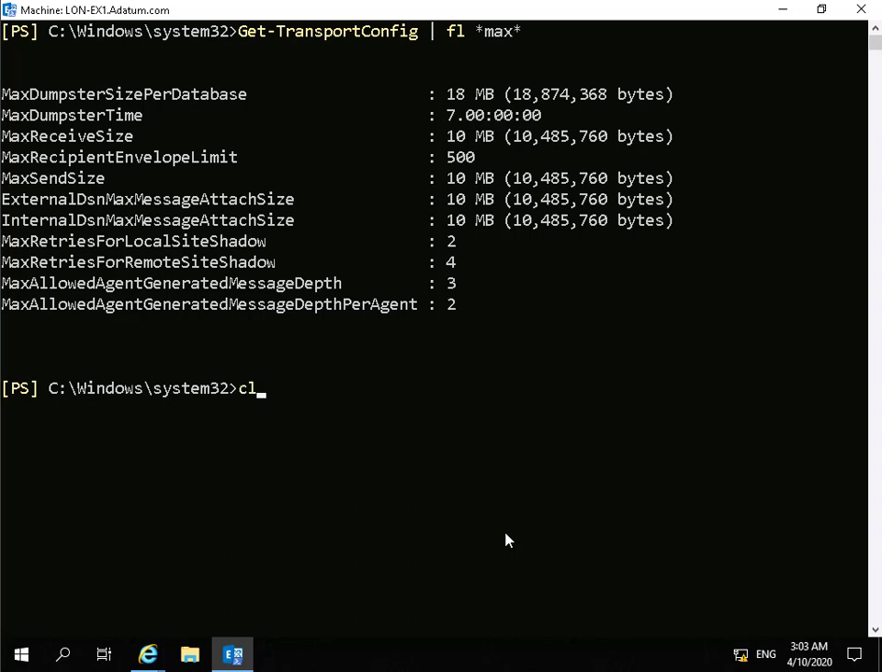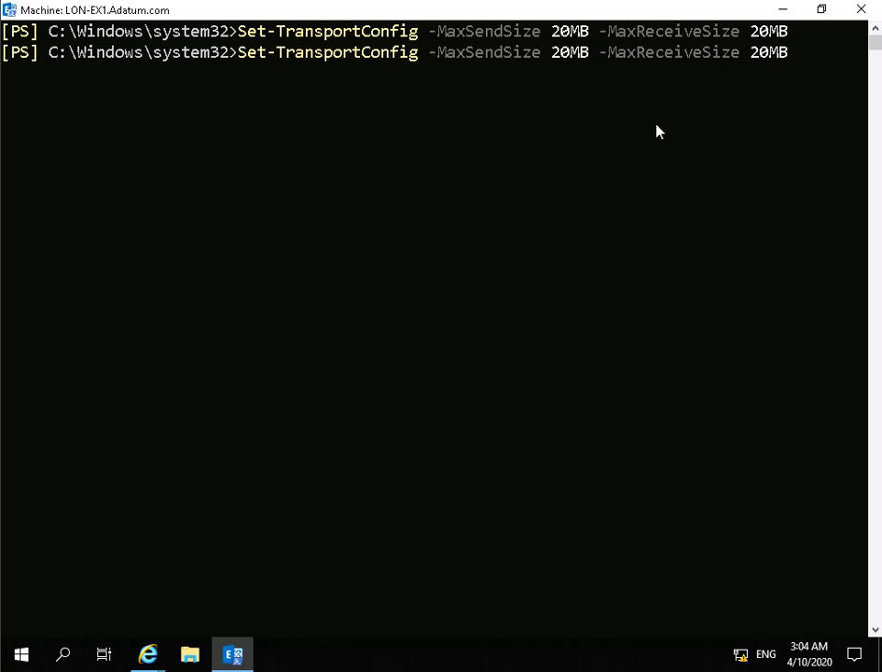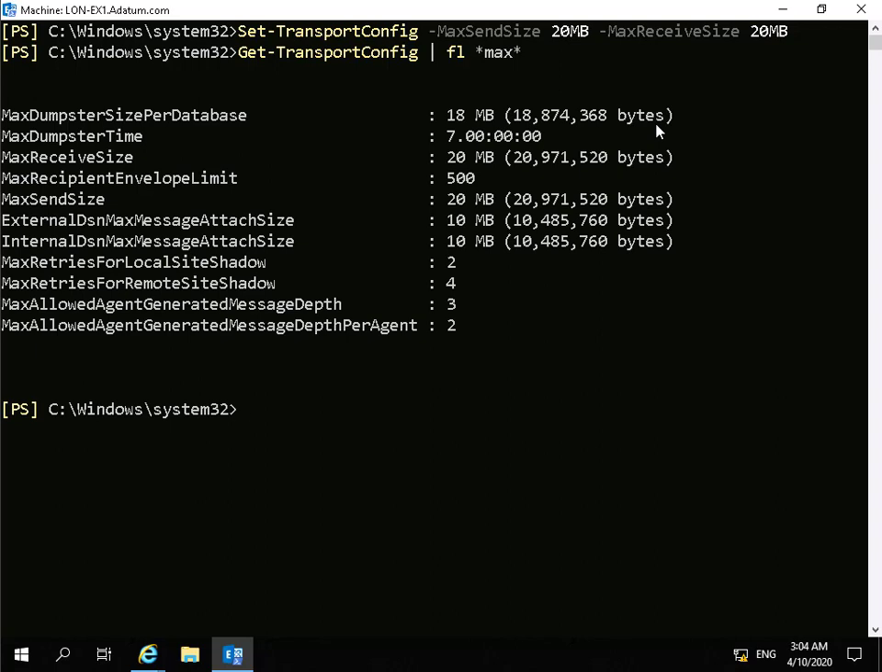We can modify these settings by using Set-TransportConfig. What I'm going to do at this point is a Set-TransportConfig, with max send size of 20 meg and also receive of 20 meg. And that will then modify that. So let's do our up arrows here and have a look at our maxes now. We can see in both the send and receive, we're now sitting at 20 meg.